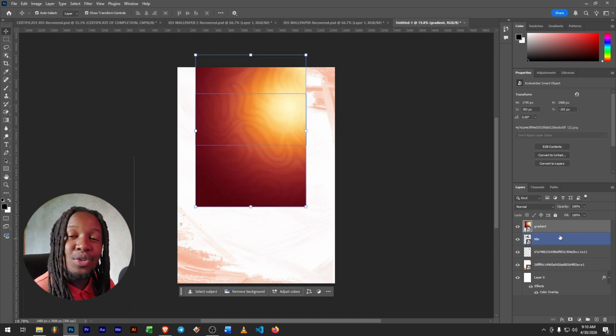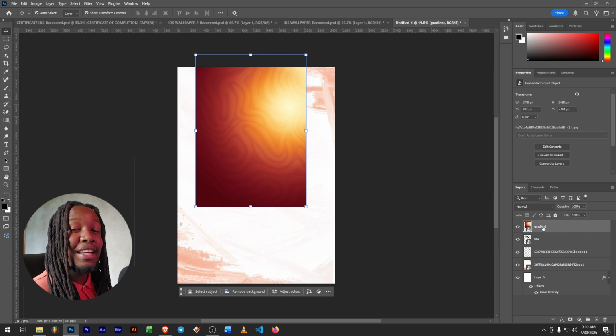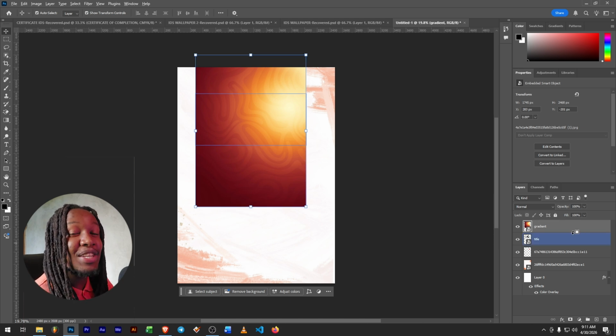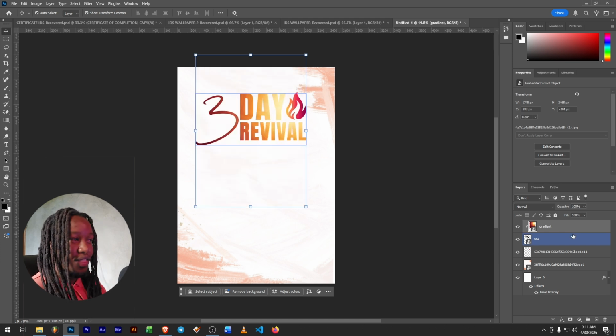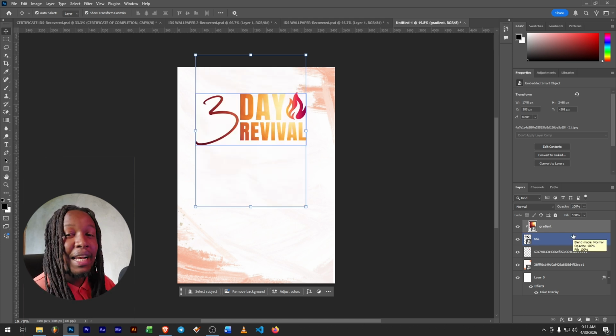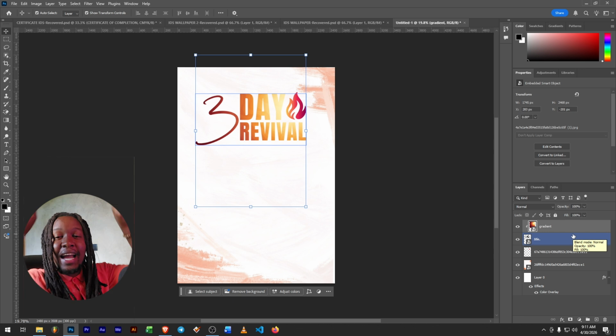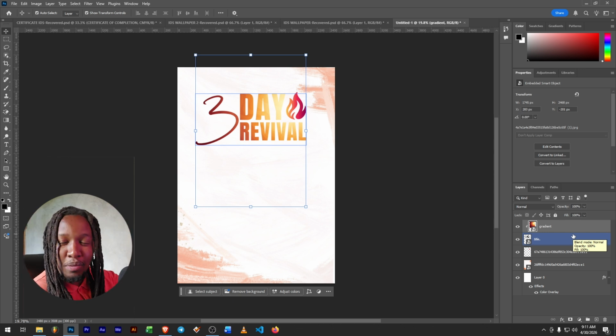And then we are going to go to our layers tab, and between the gradient layer and the title layer, we are going to hold Alt and we are going to see that sign. Do you see that sign? Just left click on that. And we have created a clipping mask. Simply, it has been cut out to the shape of the smart object that we had.